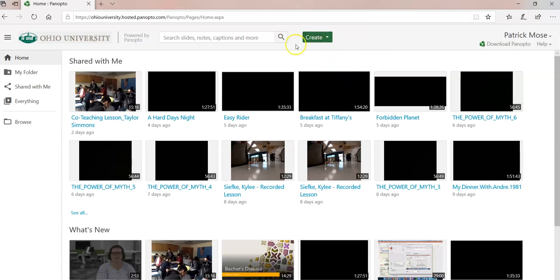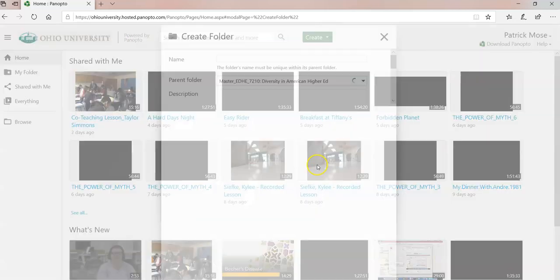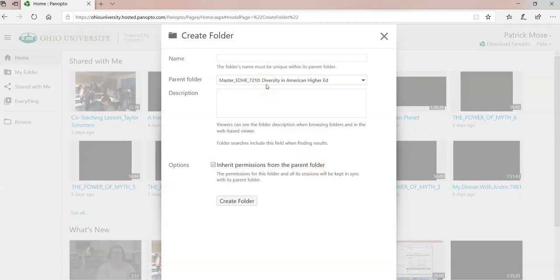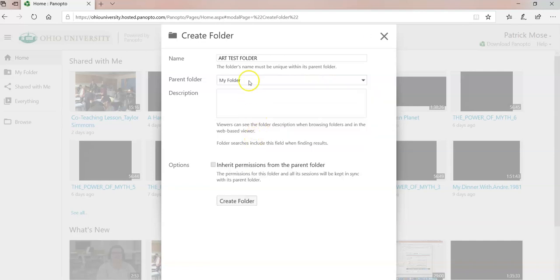Once you're on this page, you just go to this section here, create, and then create folder. Name your folder. I'll name my folder art test folder. I don't want to make this my parent folder, but I'll call it my folder first. You can describe it.